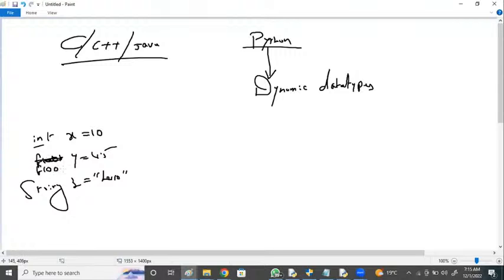But in Python, directly we can say x as 10, y as 4.5, z as hello, right? We can directly say x as 10, y as 4.5, z as hello. What type of variable is x? Based on the data type defining, we are saying it as int. What type of variable y is? It means float type.